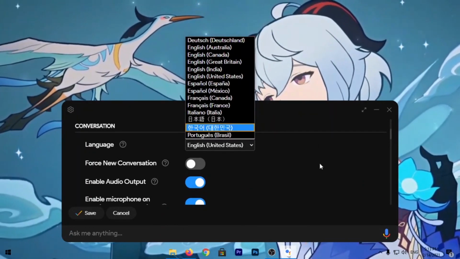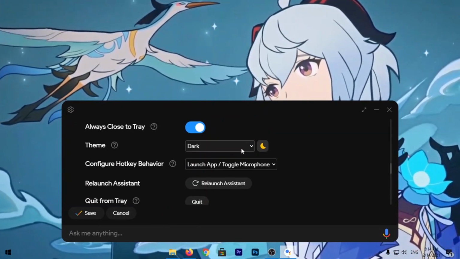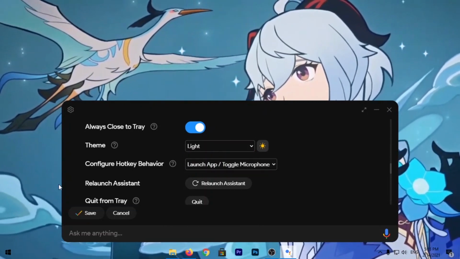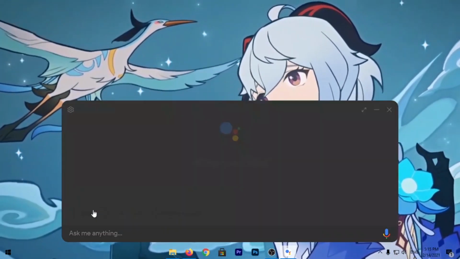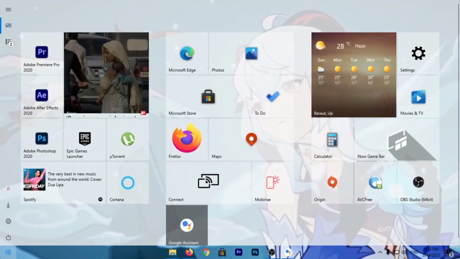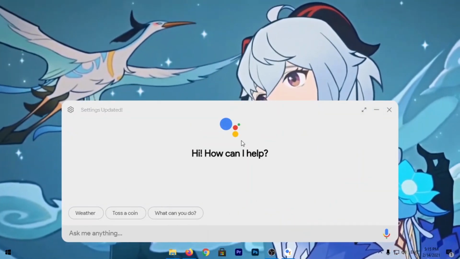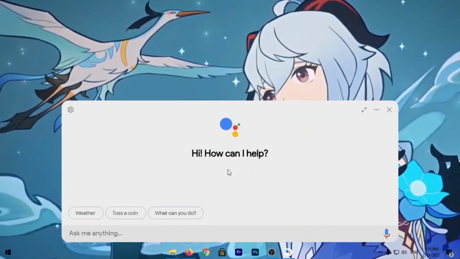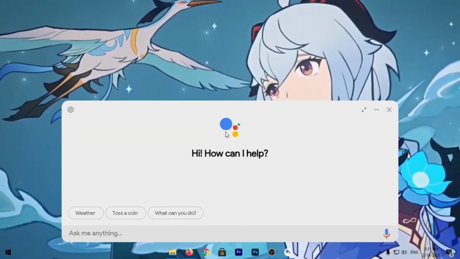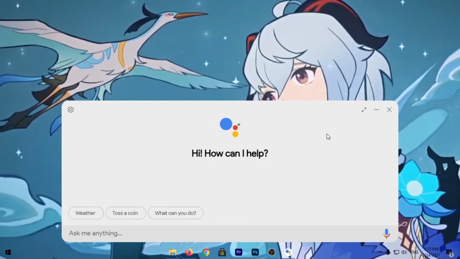Now this is your language. Now here you got themes. You can use light or dark. I'm gonna go with light because it matches my Windows theme. See, looks cool, right? Now I'm going to ask some questions to demonstrate how Assistant works.